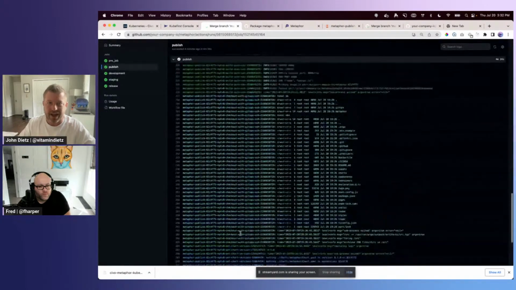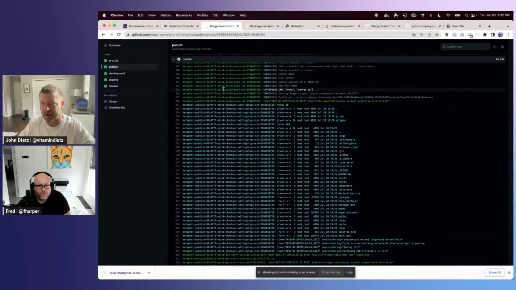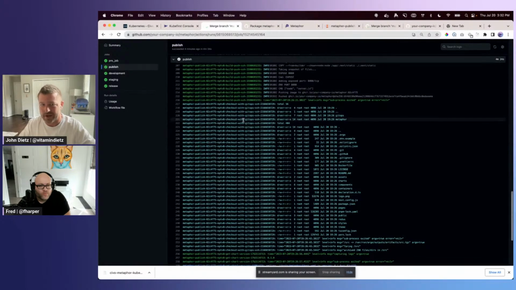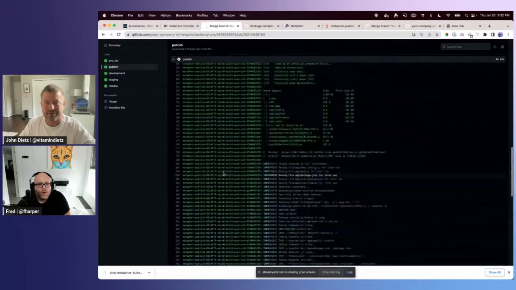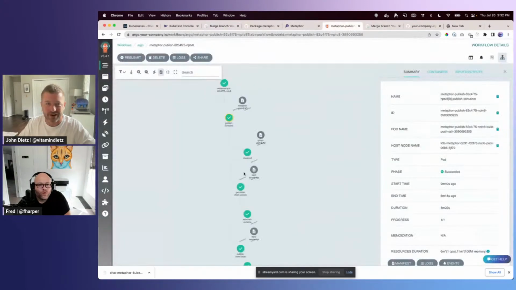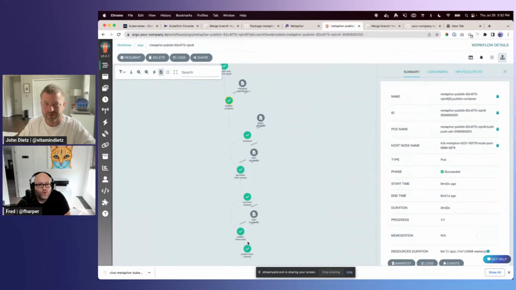Every time you see the color change from one color to the next, that's an indication that you've just left one container in Argo workflows and moved into another container in Argo workflows. So you can see there's like 1, 2, 3, 4, 5 different steps there. And if we hopped into Argo, you would see the same 1, 2, 3, 4, 5 steps there.